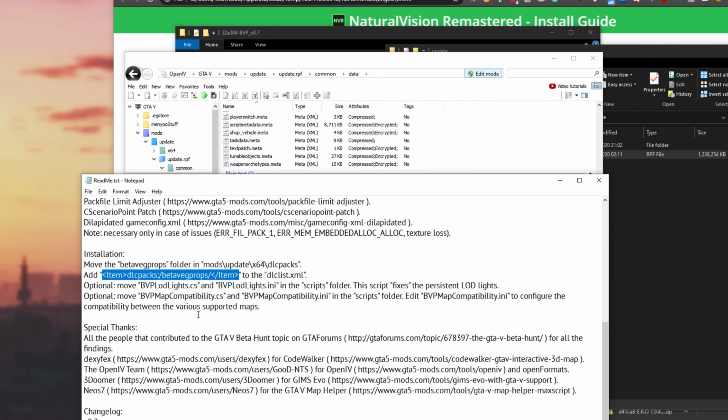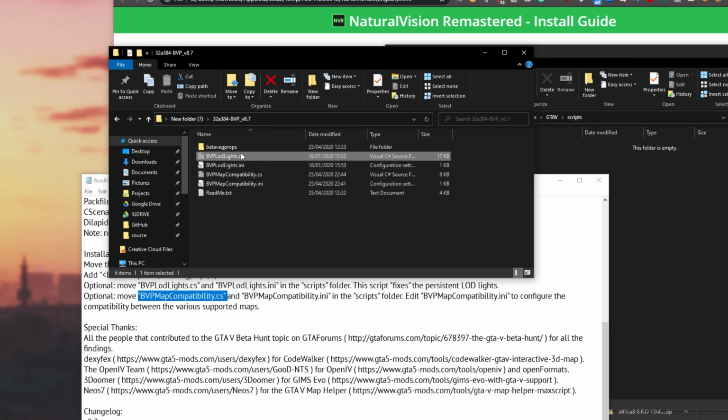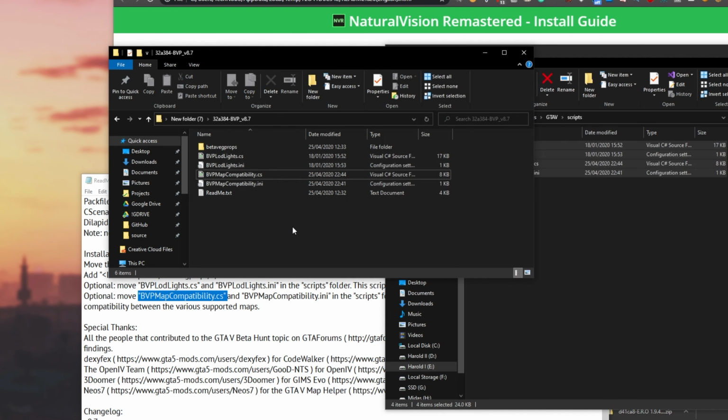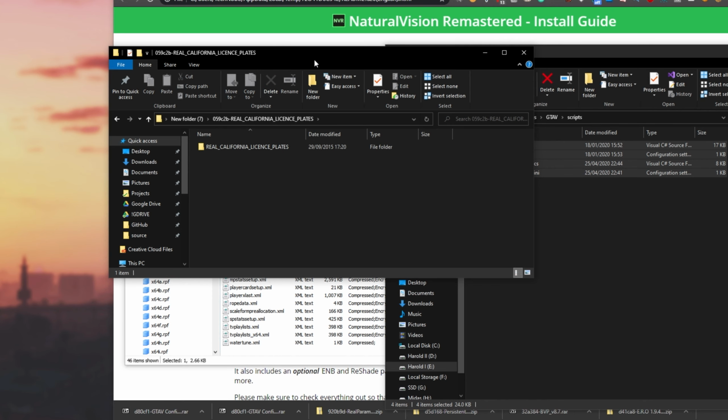As such, save. Then I'll make a new scripts folder. I'll simply select all of these CS and INI files, drag and drop them across, and we're done with this mod. I can close out of the README and head into the next one.